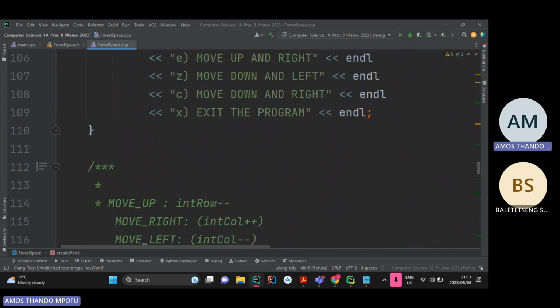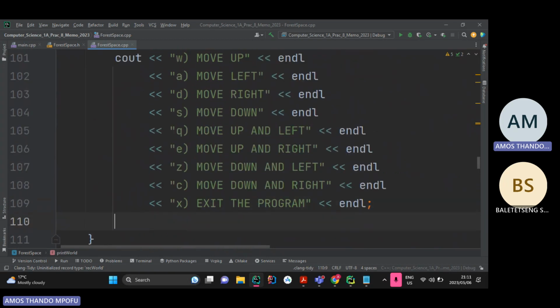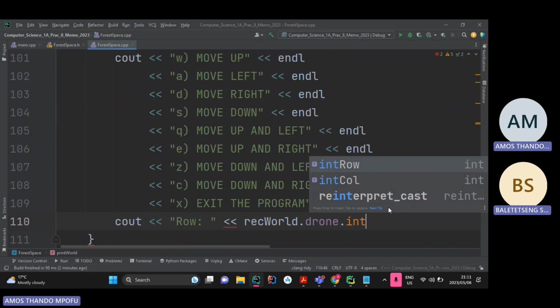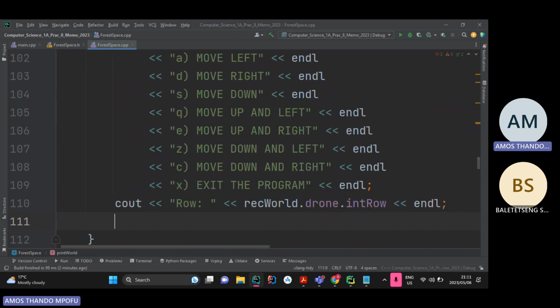Okay, let's just double check something here. I want to double check if it is actually storing the number of rows and columns. So cout, I wanted to output the row. So rec world dot drone dot intro. I want to see if it is indeed storing. And then end line. Okay, I don't end the line. I'm just gonna combine them, and then column.